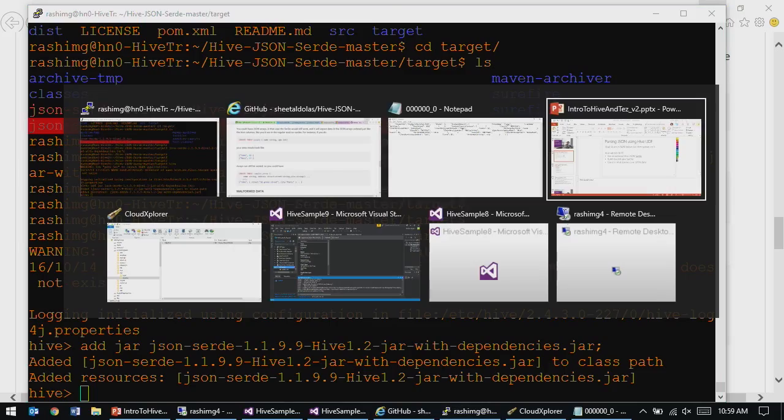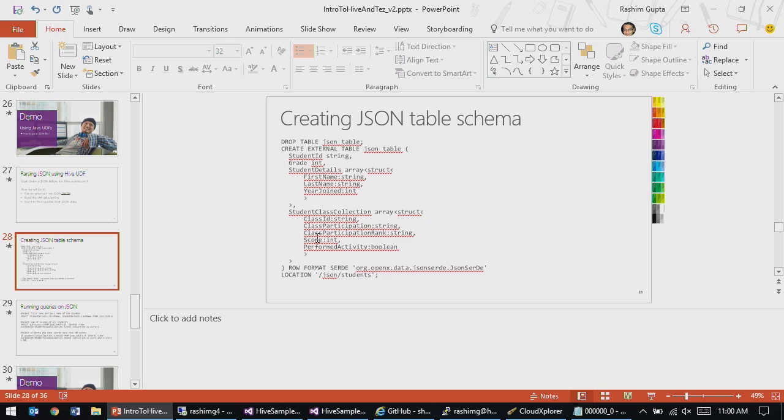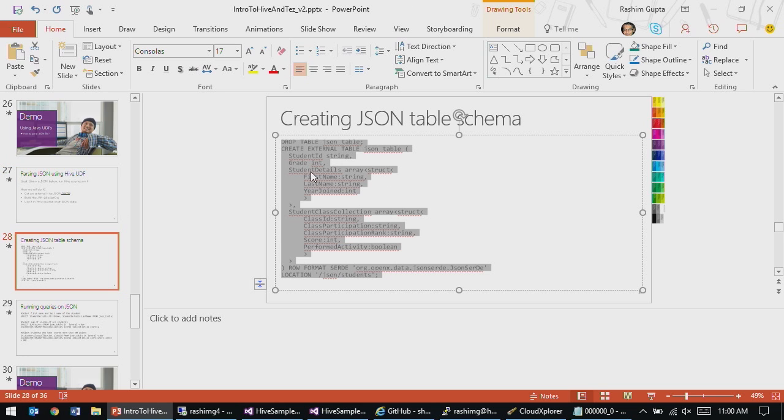For the sake of this demo, I'm going to just move on ahead. At this point, I'm going to create a table. What is this table doing? Let's look at this a little bit in more detail, and then we can go back. So what it is doing is this.